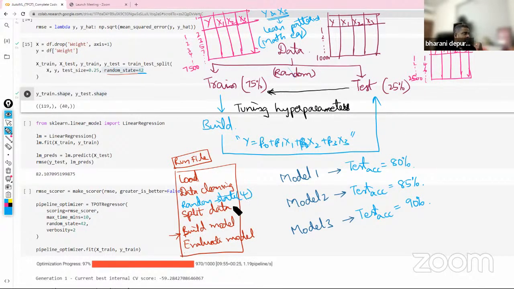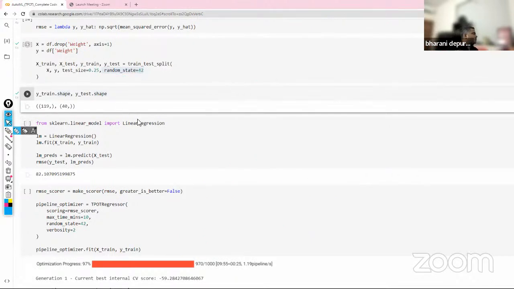Then when it splits, it knows that all these rows should be part of training, all these rows should be part of test, and it will split accordingly. So you'll have this exact same data even for model. That is the reason why people use random state, just to ensure that anytime you split the data, the same data stays in training and the same data in test. So you can run those basically.